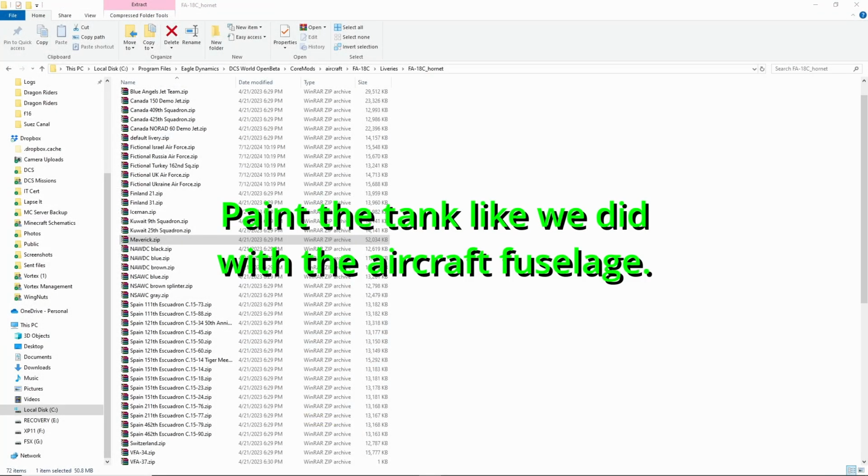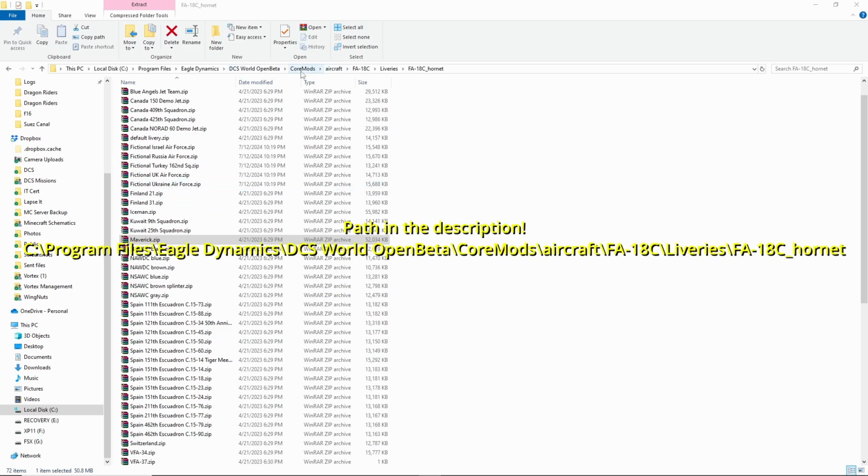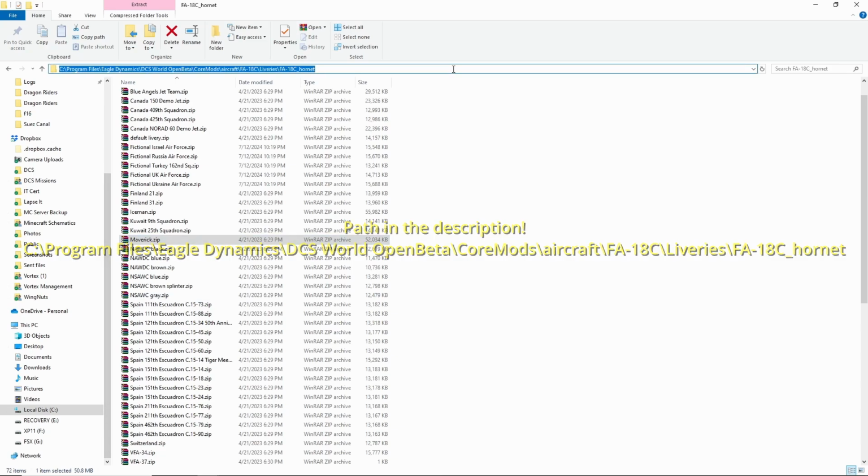Now for this F-18, we are going to paint the tank for it, the FPU-8A. So what you're going to do is you need to add that to your description file, because the one that we created does not have it in there. So what you're going to do is come in here to your main DCS installation for the F-18, and the path will be down in the description of the video.